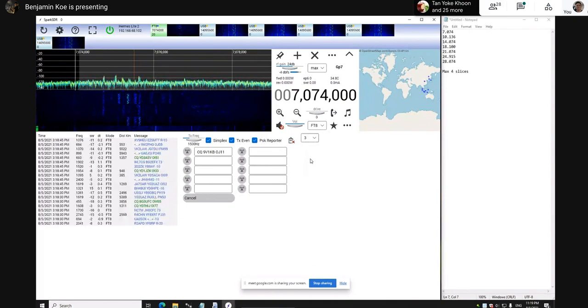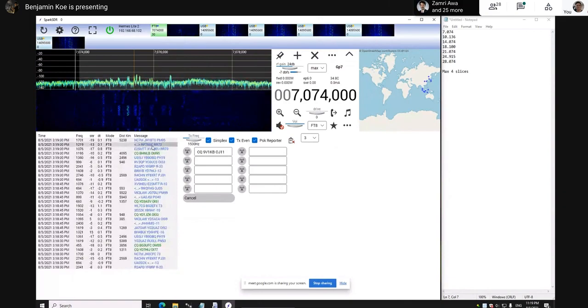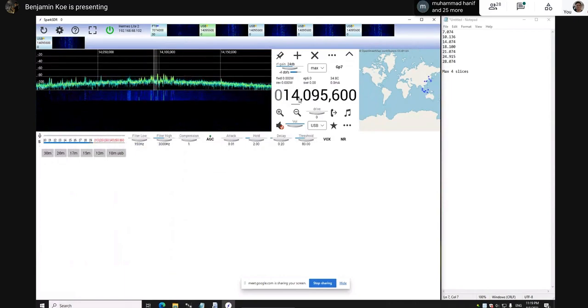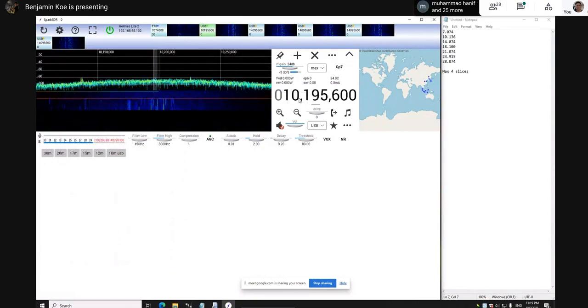Yes. Okay. So, we started the 40-meter slice, and what's nice about SparkSDR is what is decoded is shown here, so you can see, and we have someone from 92 and so on. And then it's also plotted on a very nice map here. So, okay, moving on. Then the next slice is we can do 30 meter, 10.136.